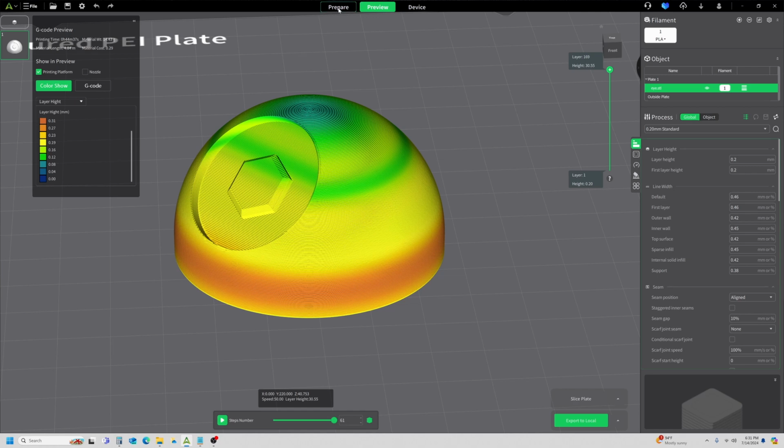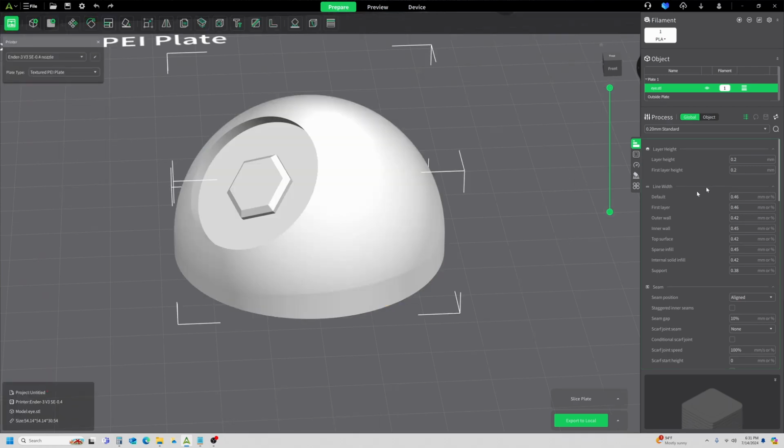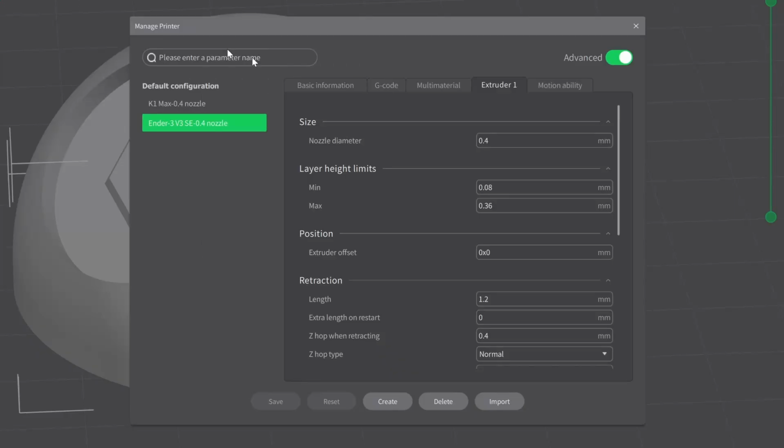All right, well, when I look at my process settings over here on the right, I only got two settings, layer height and first layer height, and they're both set to 0.2. So what is minimum layer height and where will I find it? What you want to do for that is go to your printer settings into your extruder and you'll see your layer height limits. My minimum is 0.08 and my maximum is 0.36.